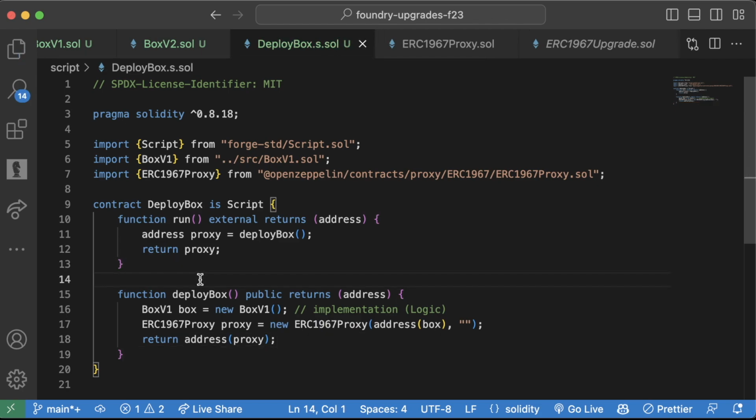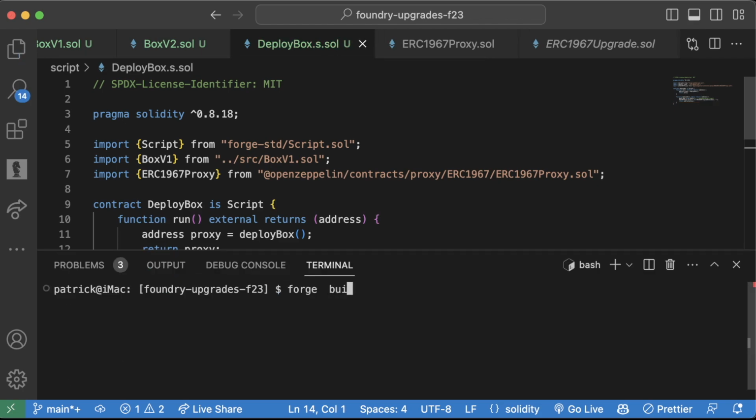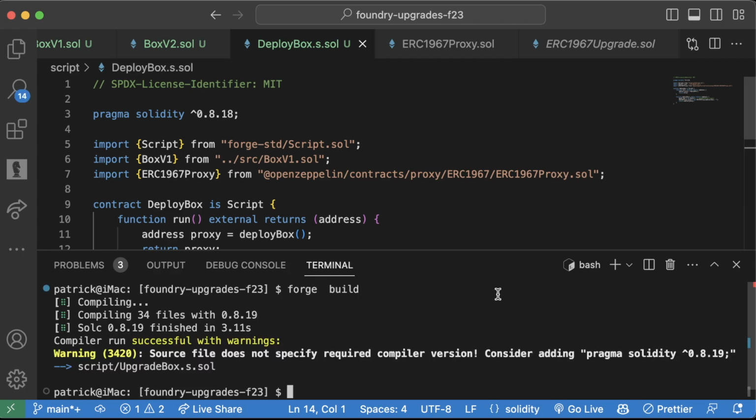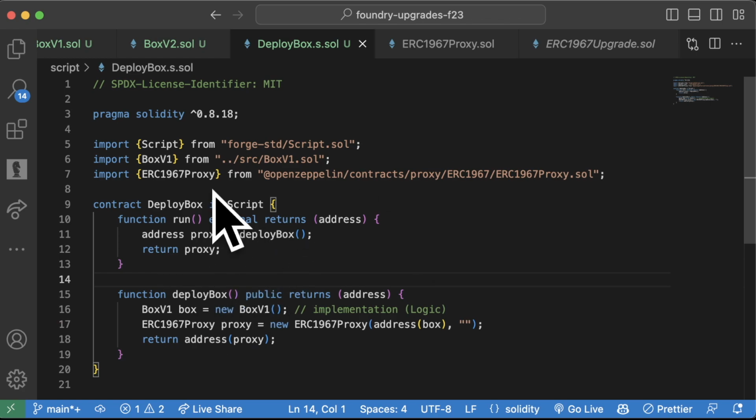So cool. And let's just make sure stuff is working. Forge build, or at least we're going to make sure code is compiling. Source file does not specify required compiler version. That's because we haven't implemented that. That's fine. Cool. This looks good. And we're going to write some tests to show you this actually working in a little bit.